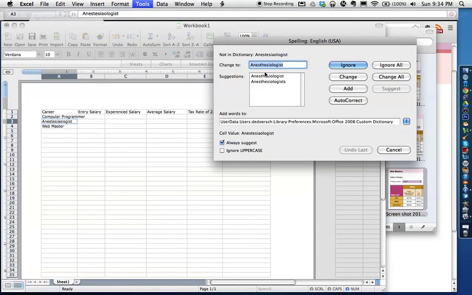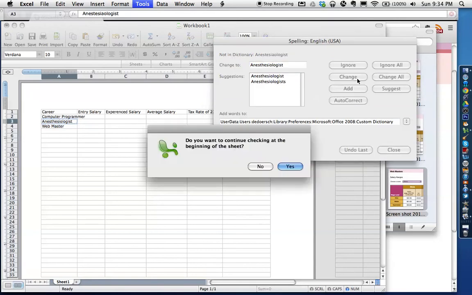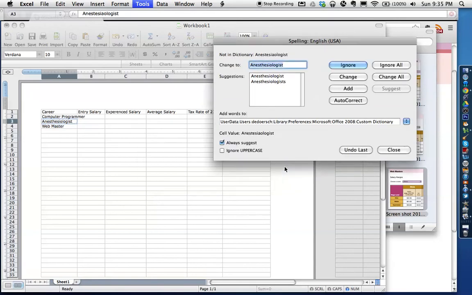See, I spelled it close enough for it to recognize, and so let's see, anesthesiologist, or just with an S on. I just want that one. So should I change it to that? Yes. So just say change. Do you want to continue checking at the beginning of the sheet? I'm going to say yes.